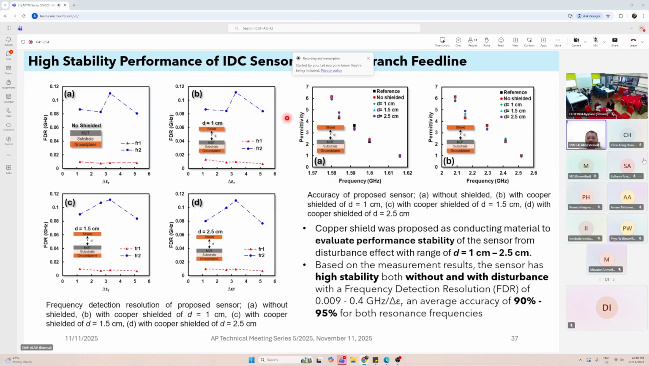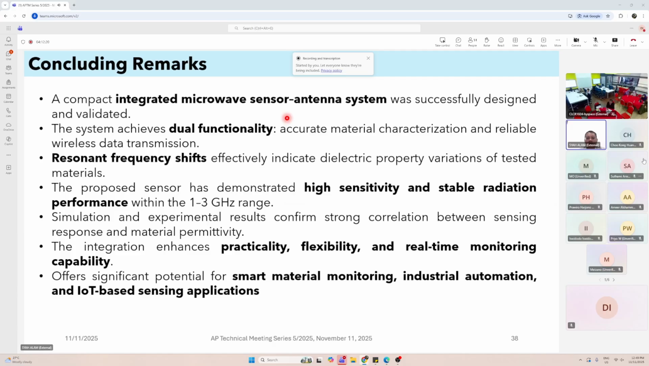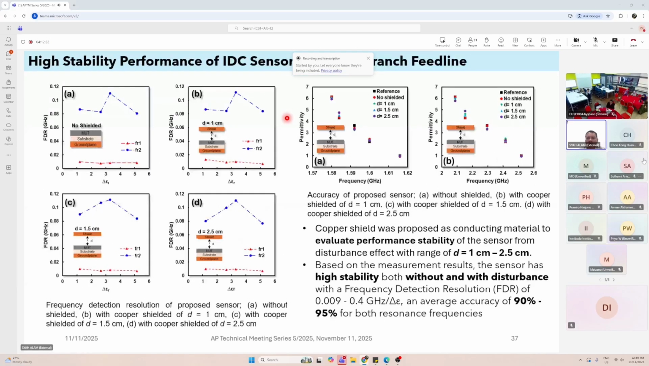So IDC, based on my experience, is a more powerful structure if we want to design a microwave sensor. The electric field is more concentrated, so there is low noise. So we can use the IDC structure to enhance the performance of the microwave sensor.